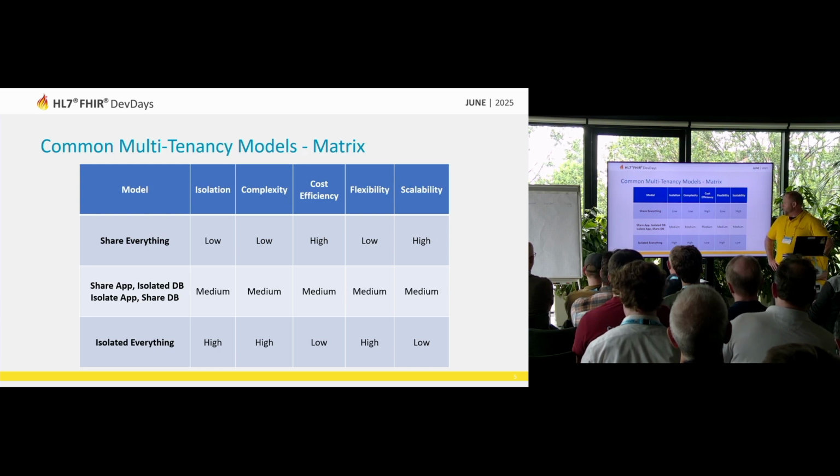The flexibility is kind of low when you share everything, but the scalability is high. When I say scalability, I mean the ability to add new use cases or new tenants in the environment. It makes it quick to scale. You also only have to manage one compute environment, so you can just add some more memory or compute power or CPU to the server.